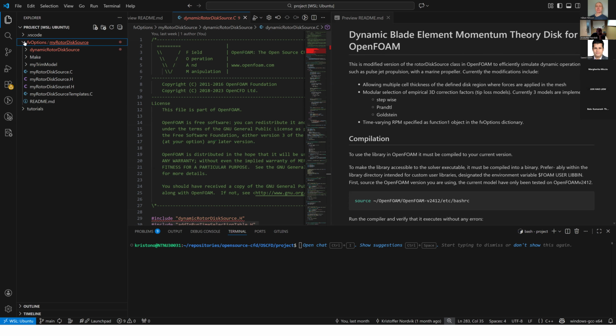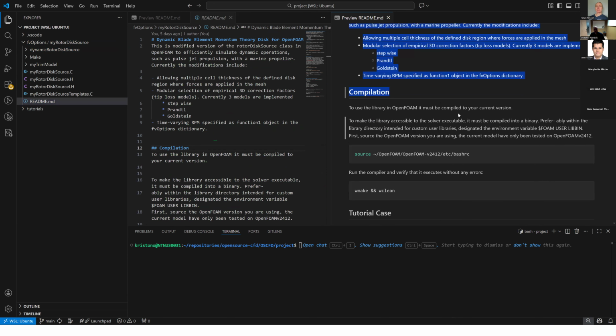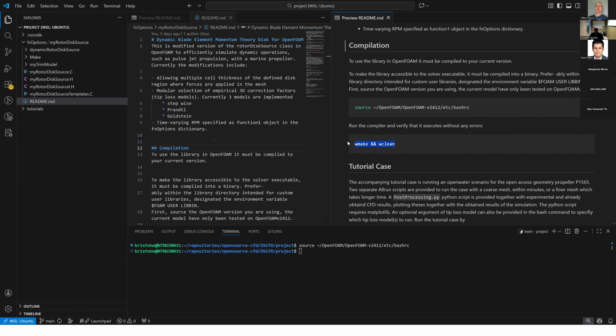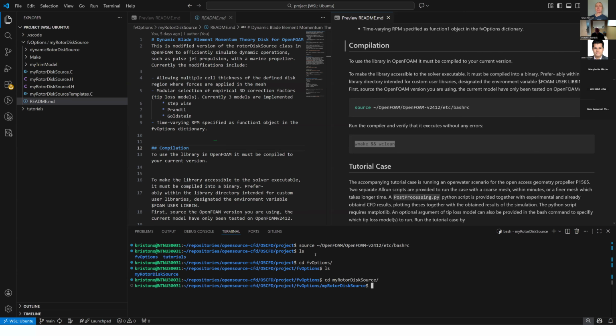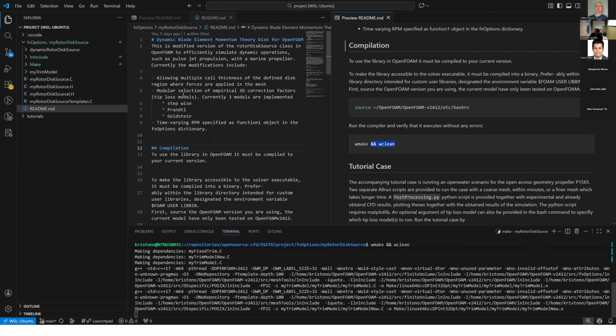Yes, so in the provided files there are two libraries. So the source code is in this fvOption propeller source directory. There you will find this README, which briefly describes what it is and also how to compile it. So first you need to source OpenFOAM, and then from this directory you compile it with this wmake, and then optionally clean up temporary files.